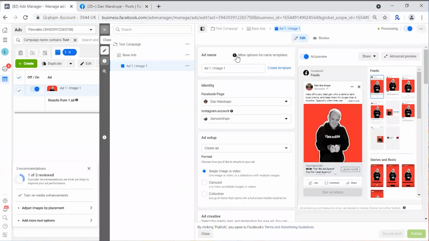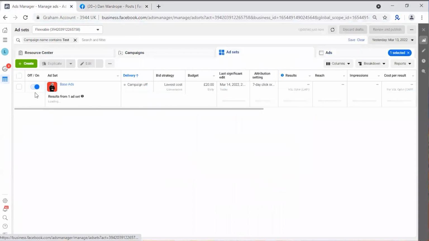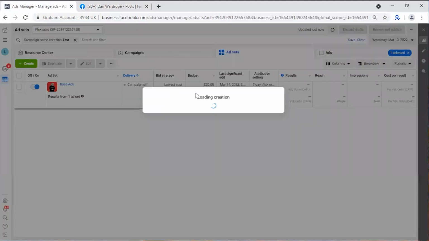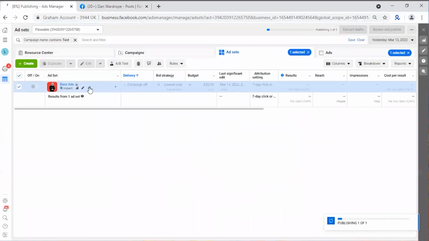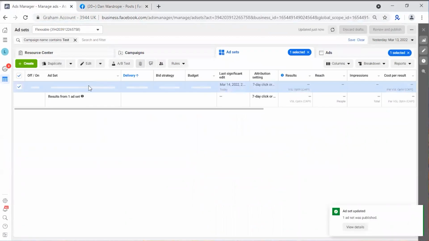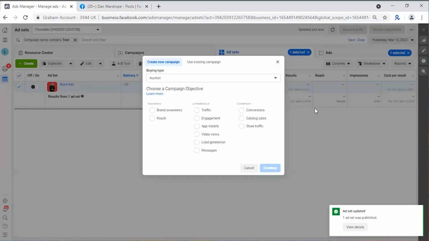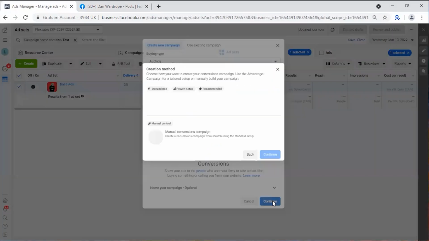And then next up, what you want to do is go to ad sets, and then obviously create a new ad set. This is going to be one you are going to run. One second, I'm just going to quickly turn it off. Always turn off your base ads, because you don't want to advertise this ad set. Cool, so we'll create a new one, conversions, continue.